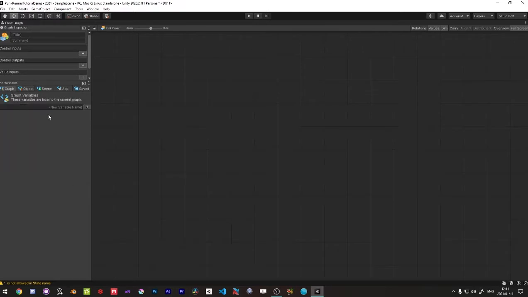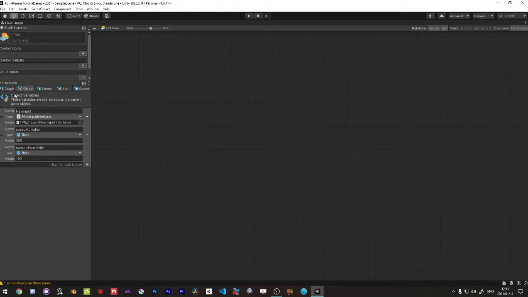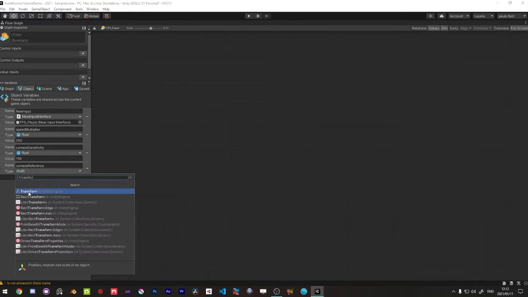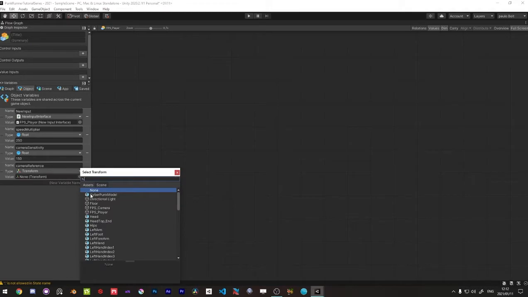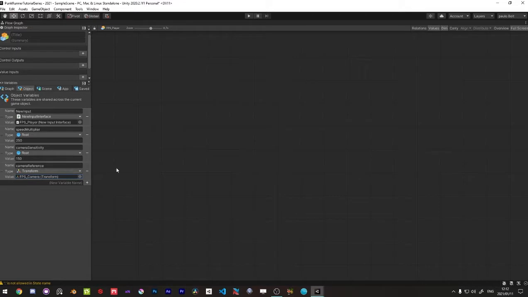The next one I'm going to add is grounded. So this is going to check to see if I'm on the ground or if I'm not. It's going to be a Boolean, so we can see whether we can jump or not. That is the idea. Okay, so let's go back to object, and we're going to need one more variable, and this is going to be for the camera reference. So we need a reference to the camera. It's going to be a transform because we're going to be doing things to the camera. I'm going to click over here and select the camera from the list because it is there. There we go. That is good.